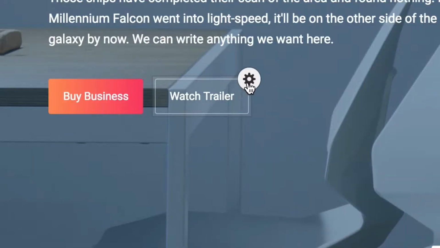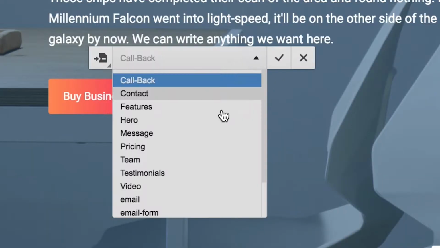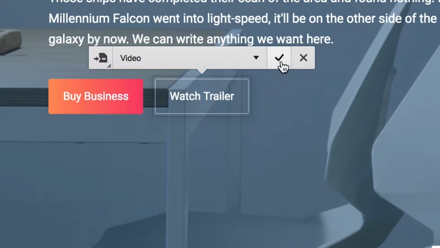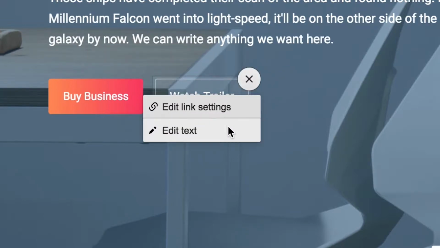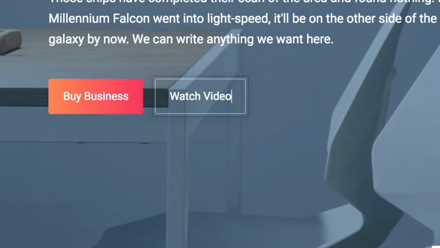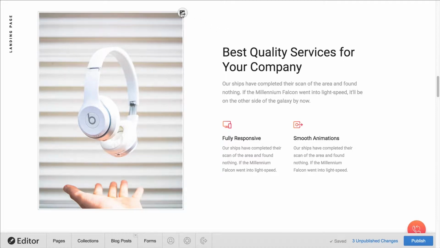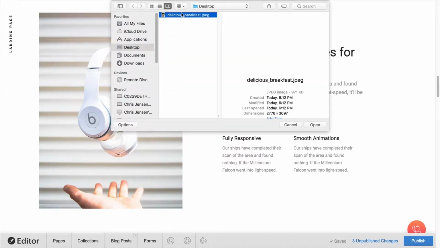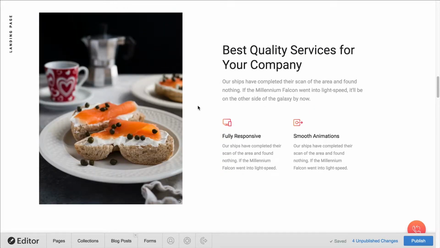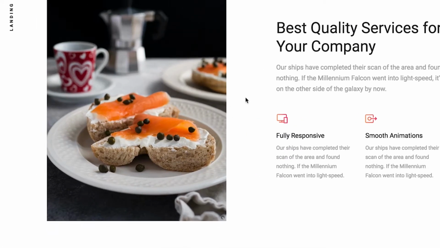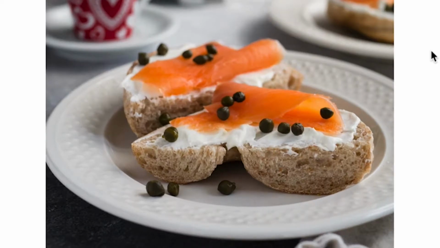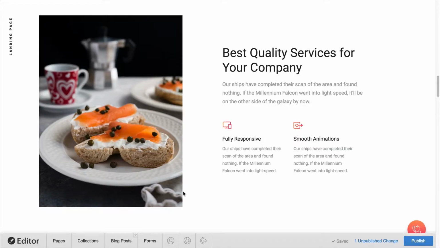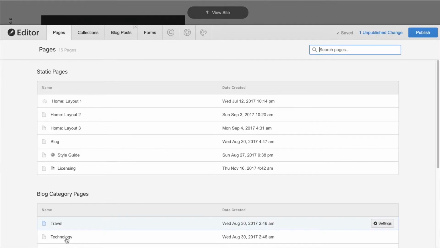Same thing with buttons. Here's a button. We can change the link settings, where the link goes, and we can change the text itself. We can write anything we want here. What about images? If an image is editable, the button will show up, we can click it, and replace the image with an image of our choice, like this image of a whole wheat bagel with cream cheese and salmon with capers.